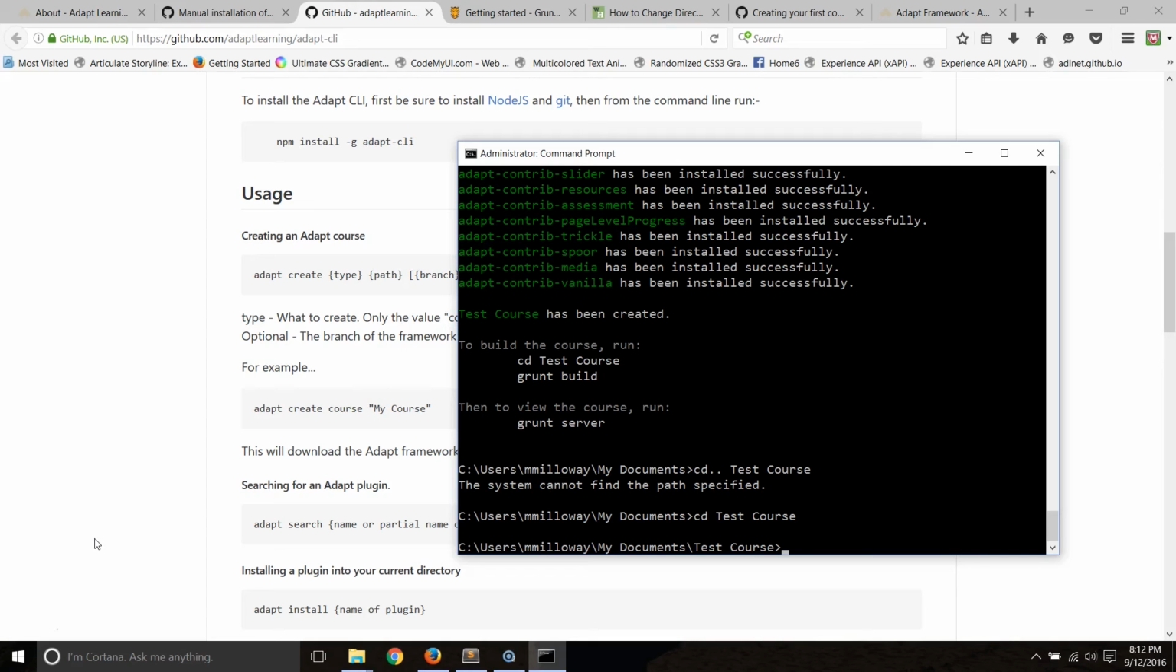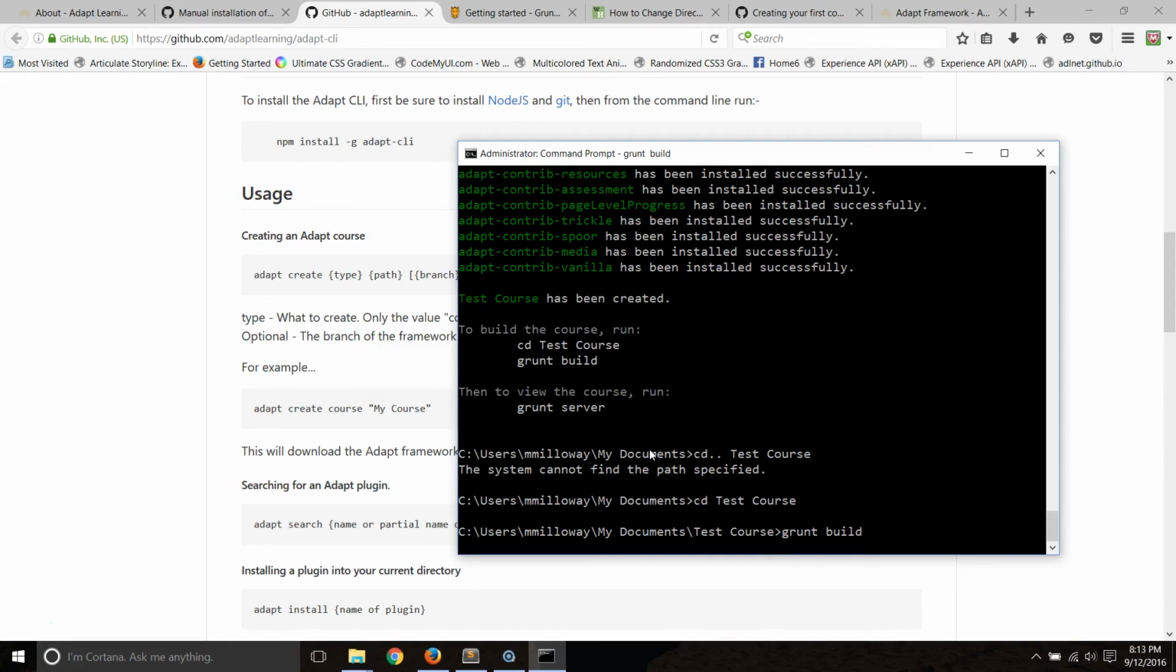So now we're in our test course folder, and the next piece is we want to build our course, and then we want to run it on the server so that we can view it, because we'll be viewing this course locally on our own computer. And we'll go ahead and do grunt build. And you can see there's some notes up here. So it's saying make sure that you go into your new folder and then build the course. So we're going to do grunt build, and that's going to build it.